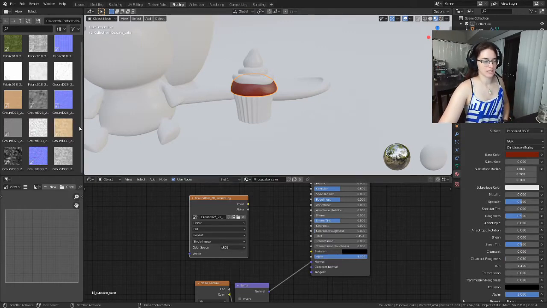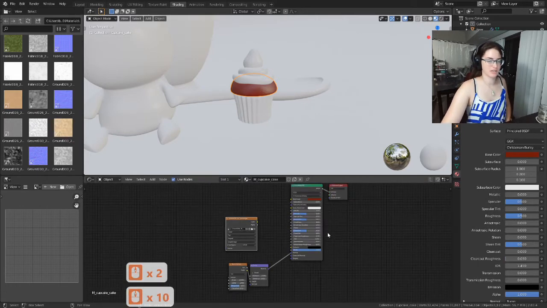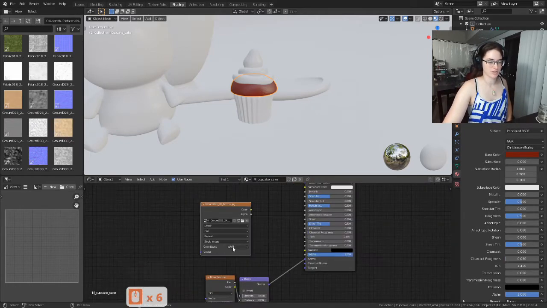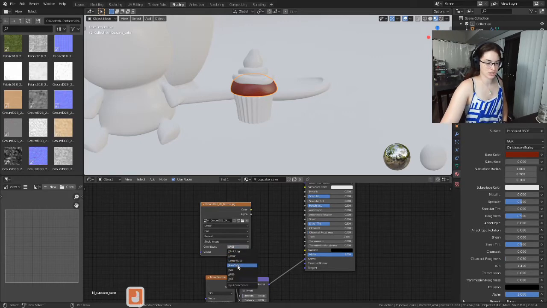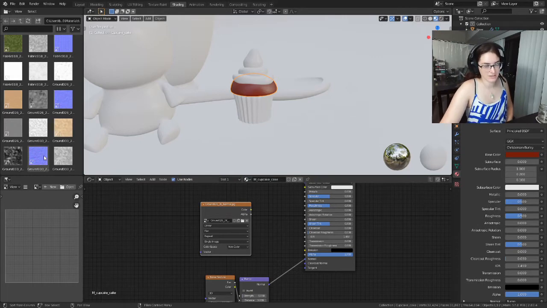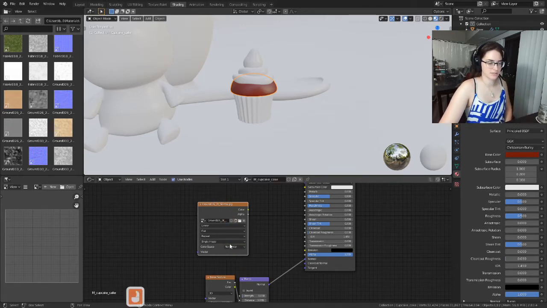But that's only the case for anything you bring in for base color. Other than that, you're usually going to choose non-color. So even though our normal map, if you look at it, it's colorful, that's not how Blender is going to be reading this map. It's going to be reading it as a non-color map. So we want to change this, and I'll show you in a second what happens if you don't change it.